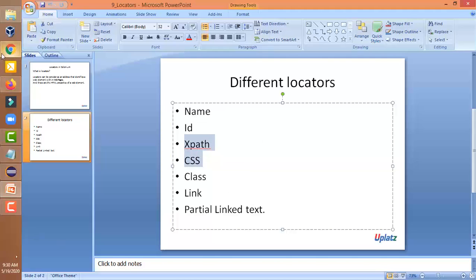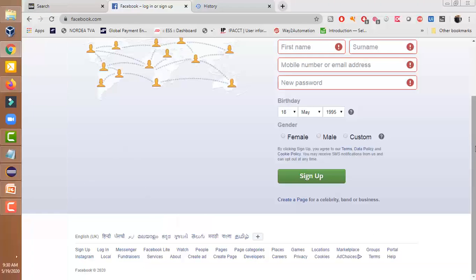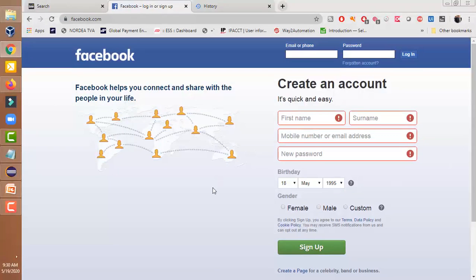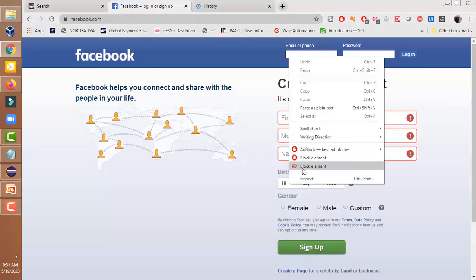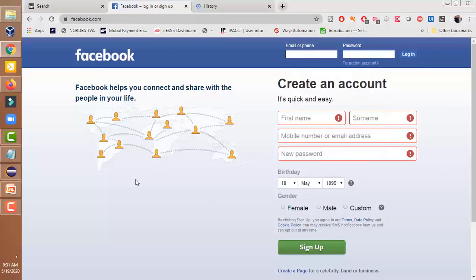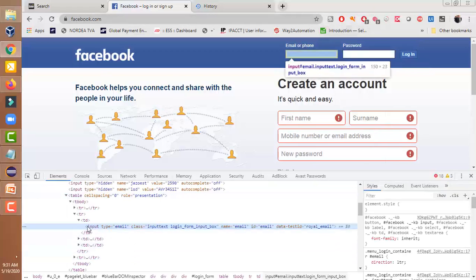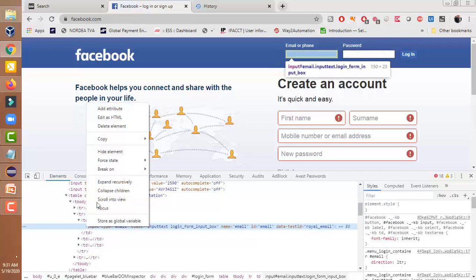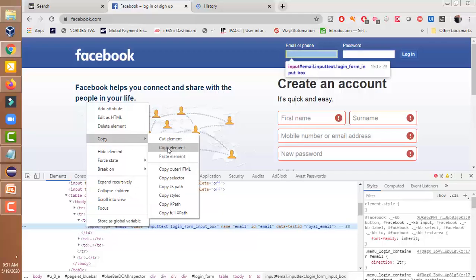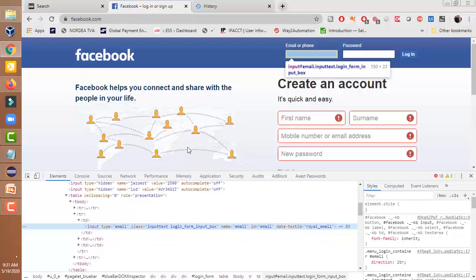Now let us discuss how we should find the locator of an element. Right click, go to inspect, click on inspect. Whenever you click on inspect, it will open this page, and look at this: by default one line is selected. Right click, go to copy element, click on copy element.